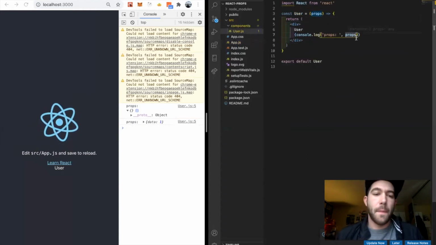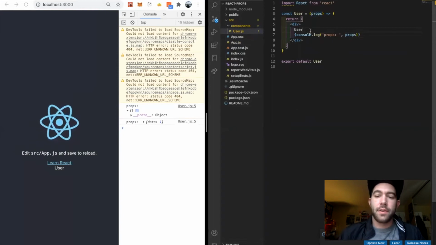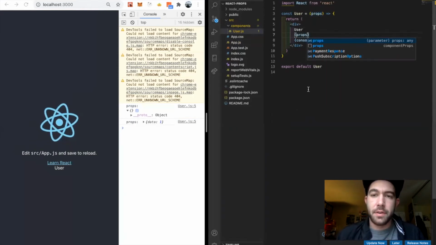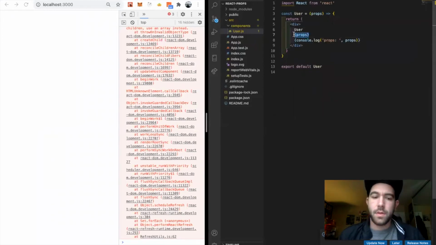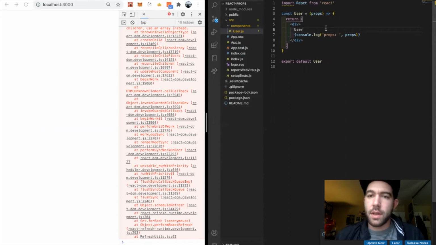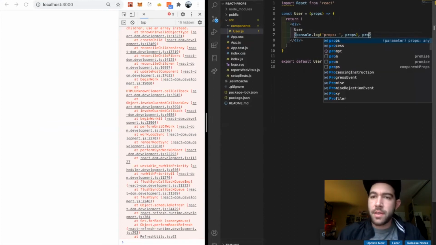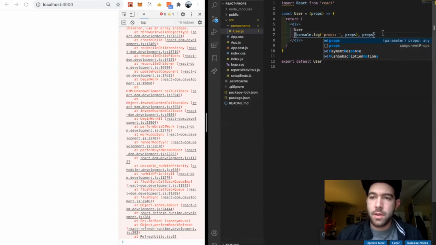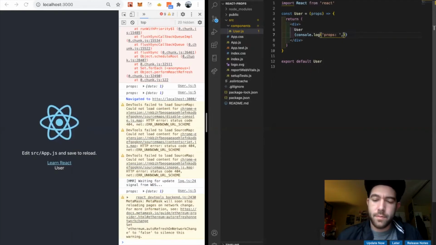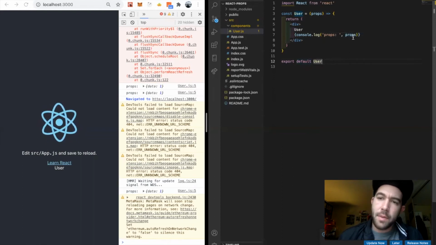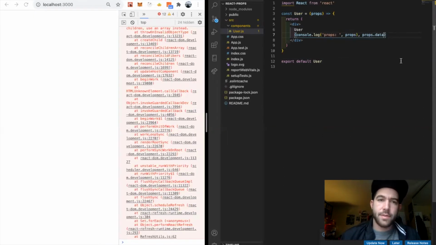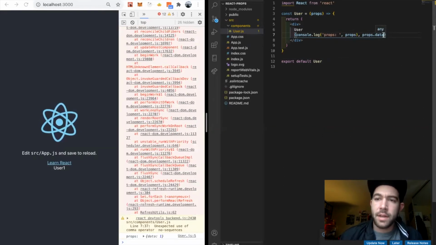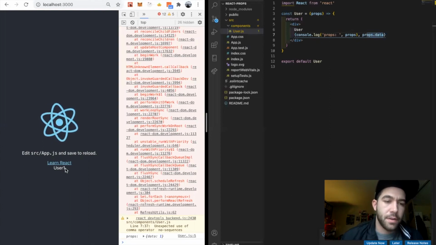Let's render that to the screen. Doesn't work. Let's cut that. Let's put a comma there and try it this way. So we got props here. It's not bringing the number 1 yet. So let's do props.data because that's what we called it. So props.data here renders right there, User 1.